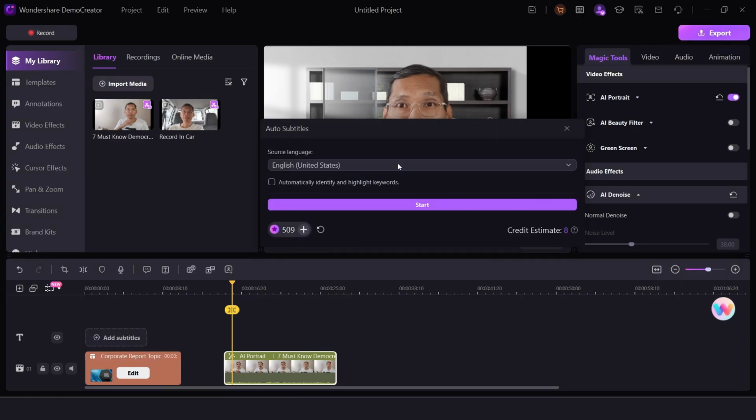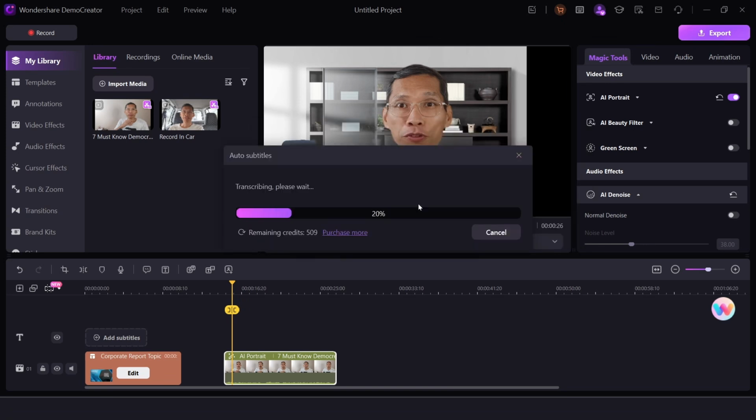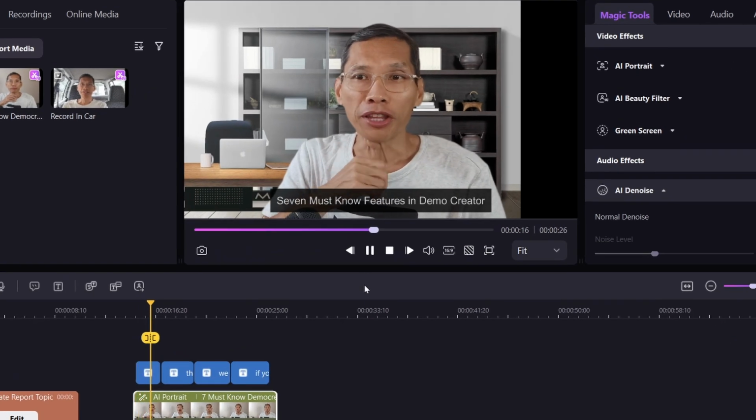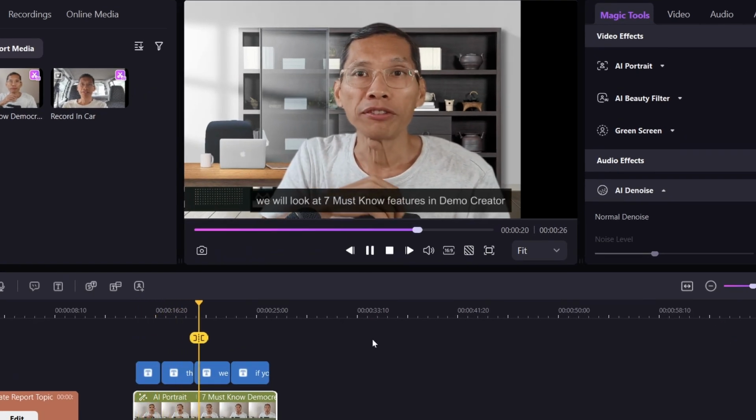Auto captioning and subtitle generation. Create captions and subtitles for your videos without manual typing with the help of AI. This is one of the best hacks to use. The AI can create subtitles so fast and accurately, it would be a crime not to use it.